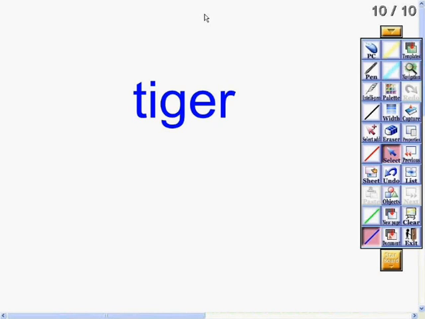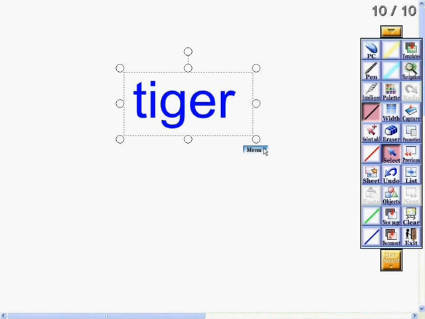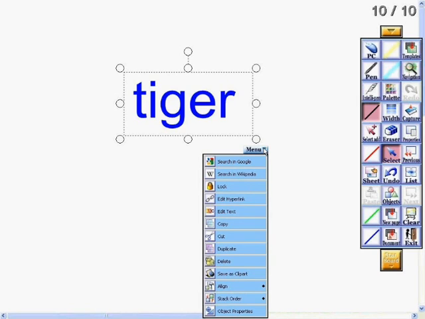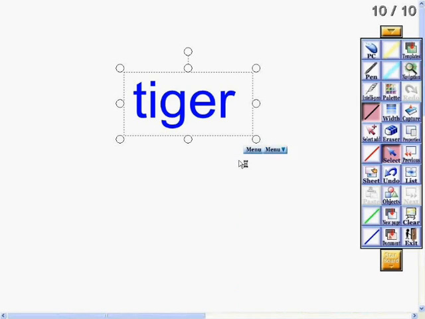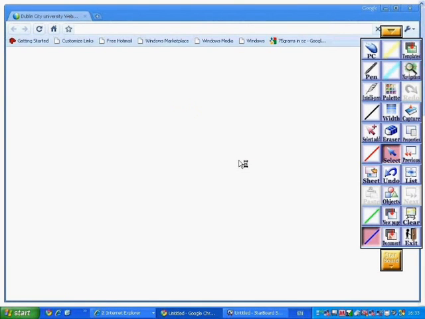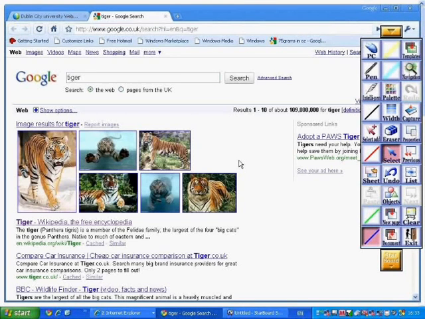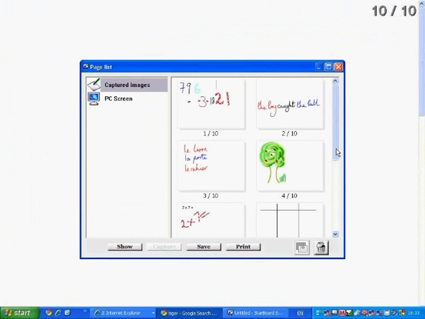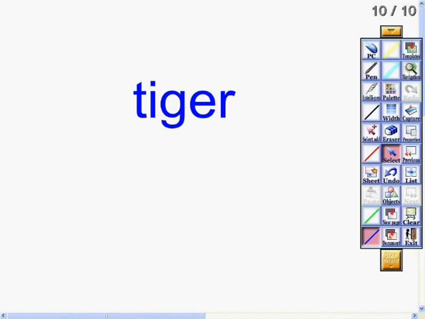Now, what I can do with this, and as I say, this can be done in any software, is I can click the word tiger, and with this software particularly, I can search it in Google or Wikipedia. So let me just show you. Search in Google, it immediately finds Google and finds me pictures of tigers should I want them. So very simple to do. If I go back to that page, I'm going to go into my page list and find my page.